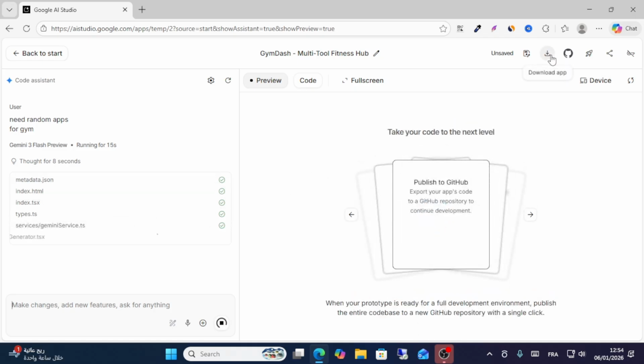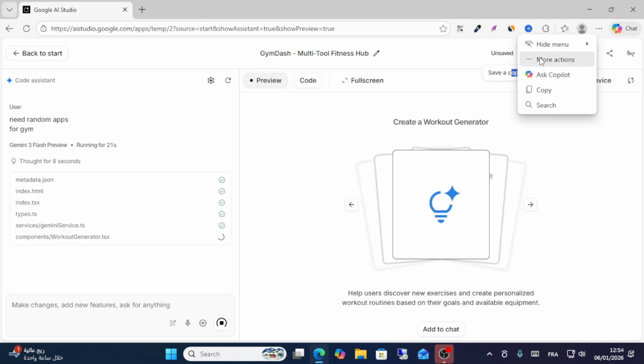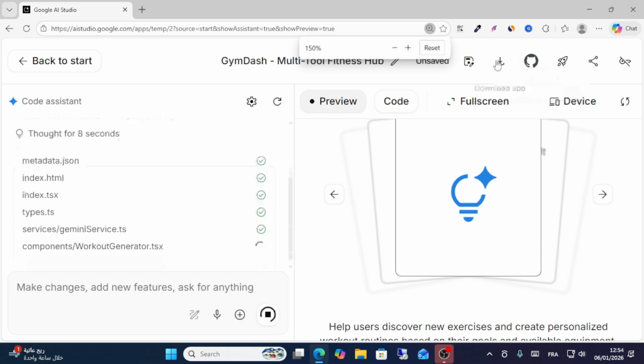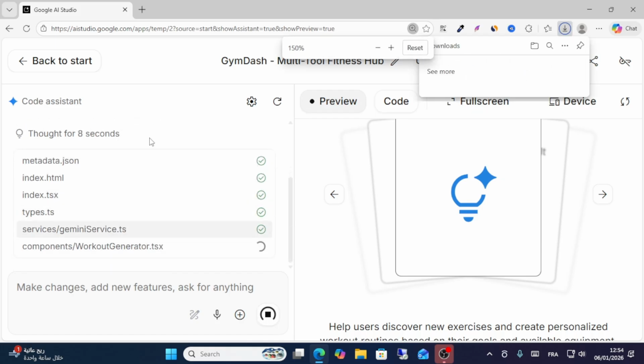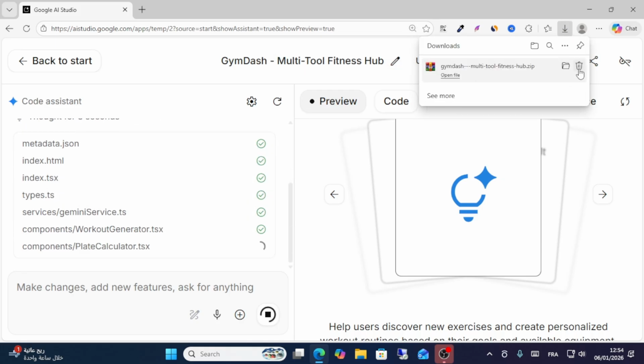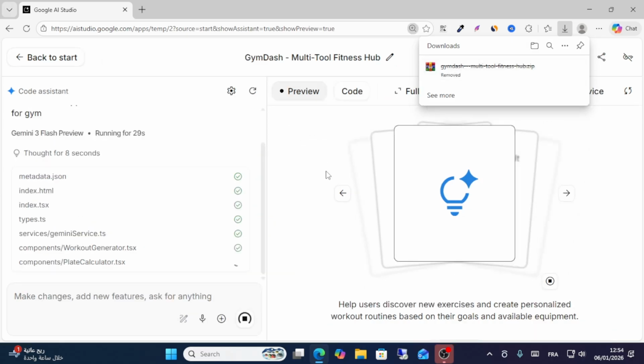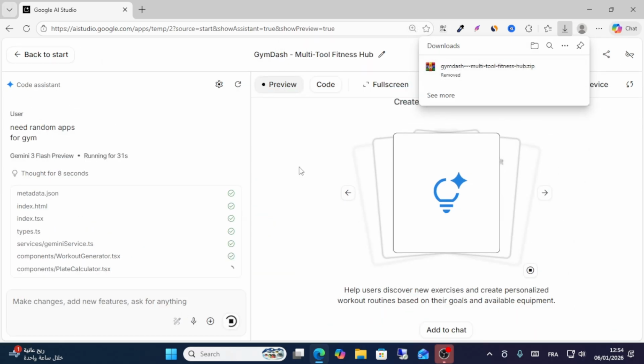Just click this option, download your app, click download, and then you can save to Google Drive. Also just click this icon, as you can see here, click download. Just wait for your app to load from here. This my app was downloaded successfully. Export. So friends, this is how you can do it.